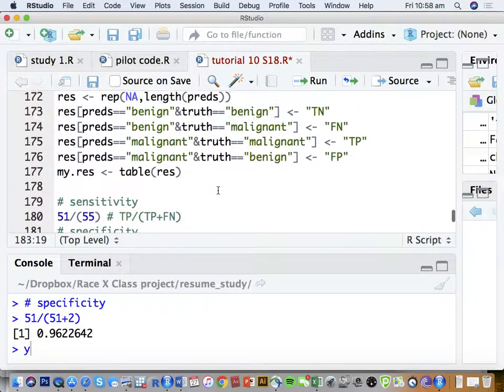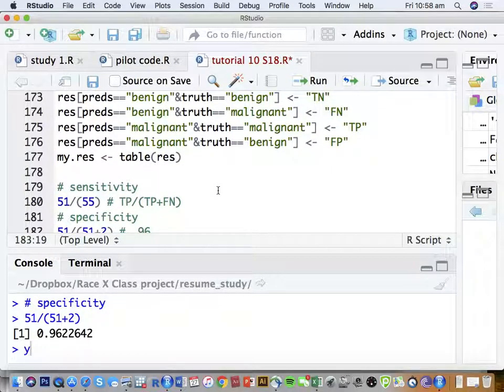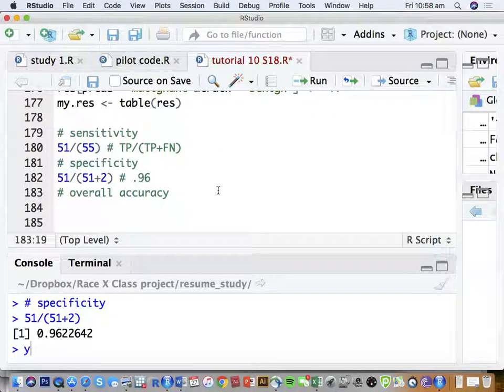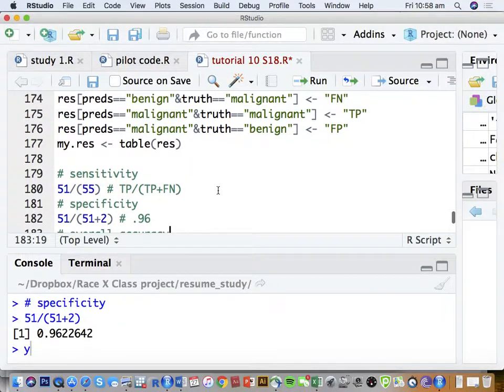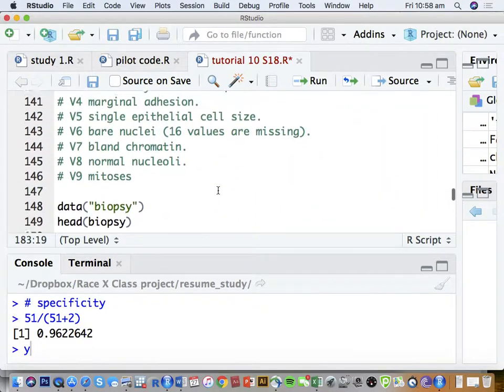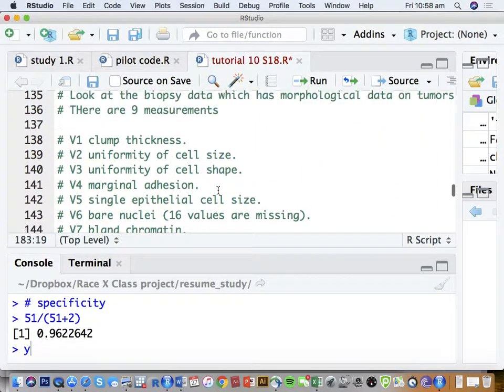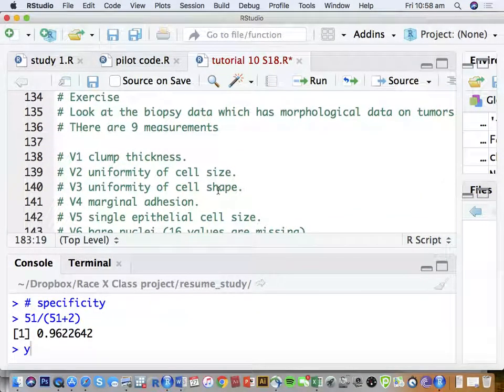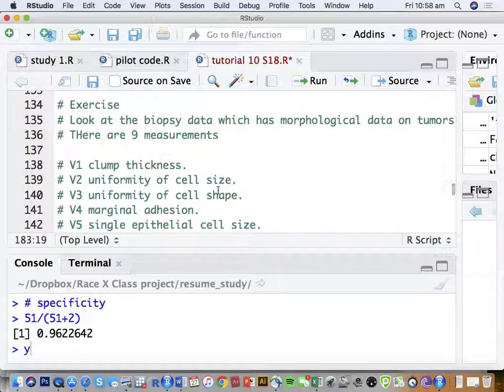Is anybody else getting an error or want to go back to something? For the overall correct, that's just going to be the true values of all the testing, right? Mhm. So this is extremely accurate. I guess that's good, right? It's predicting malignant tumors. Yeah, it's probably a good one to be.